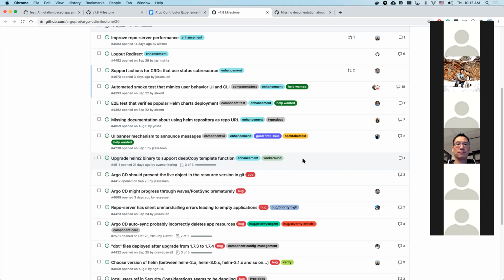Let's fix that issue, update Helm V2, but I think we should put the Helm V2 deprecation on our roadmap as well. So, for 1.9. Yeah, something like that. Right. Okay. Agreed. So sounds good.